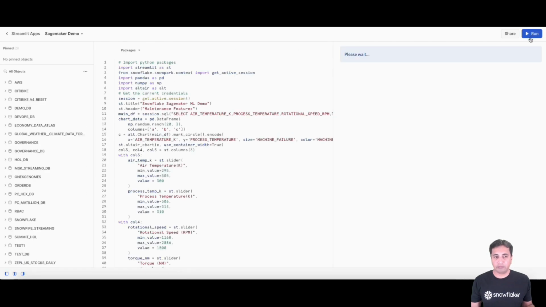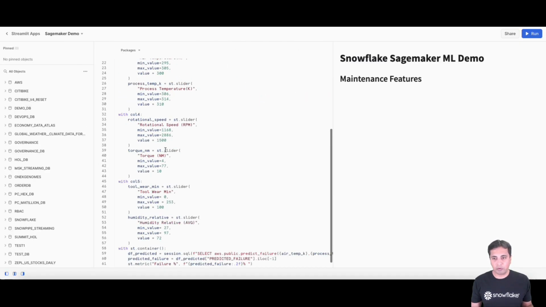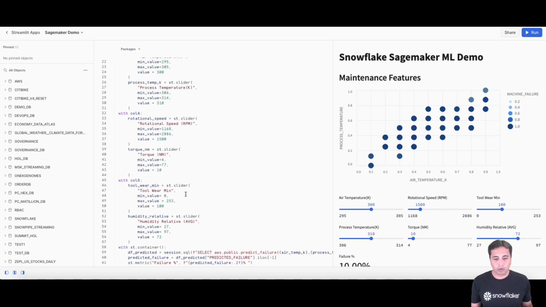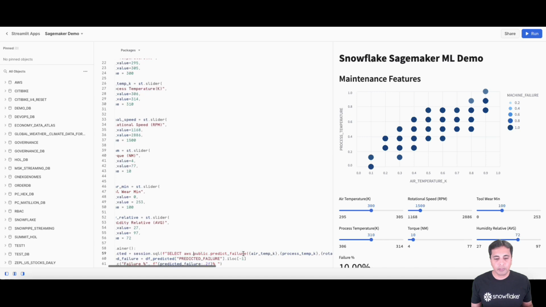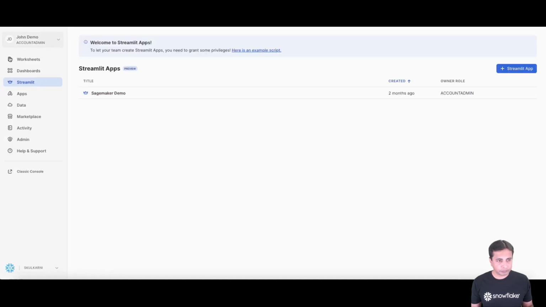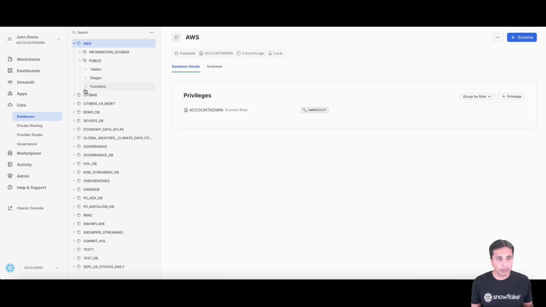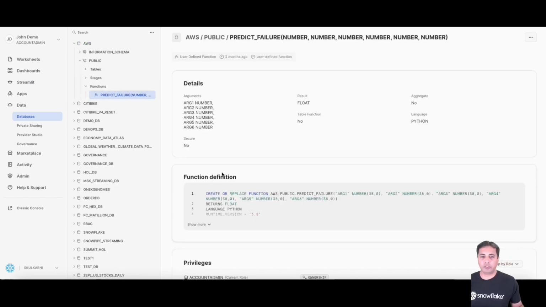And editing it or writing code is very simple. You write the Python code here and just run the app, and then you get the Streamlit web app inside Snowflake. Now this is looking at your UDF, which is predict_failure, which is deployed inside Snowflake using Snowpark, and this was pushed from Amazon SageMaker. So if I go back into my Snowflake, inside data, and look for that UDF, it's in the functions, and this is the UDF which was deployed from the SageMaker notebook inside Snowflake using Snowpark.